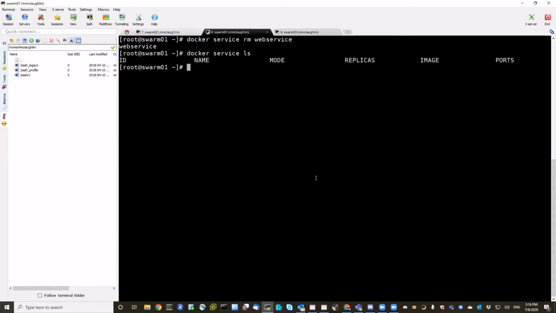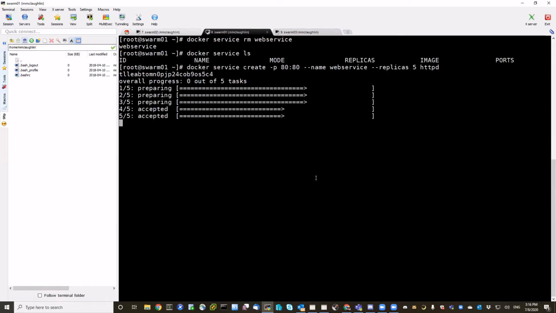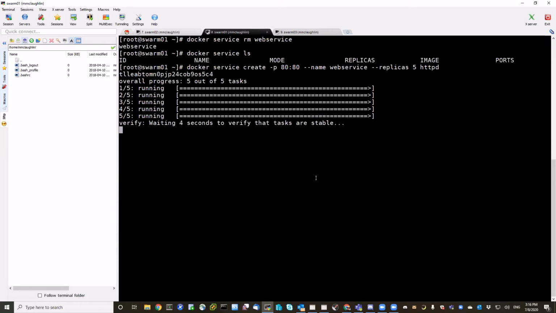You notice that web service is gone. Now, if I had done the create with 5 replicas, you'll notice, watch how fast this runs. Remember, it took a while to start these guys and get them running before. This takes a whole lot less time because we've already pre-pulled the image. Remember I said that for a deployment, you can speed things up if you want to pre-stage an image by going ahead and doing a Docker pull first. So this is with the image already present on the machine.